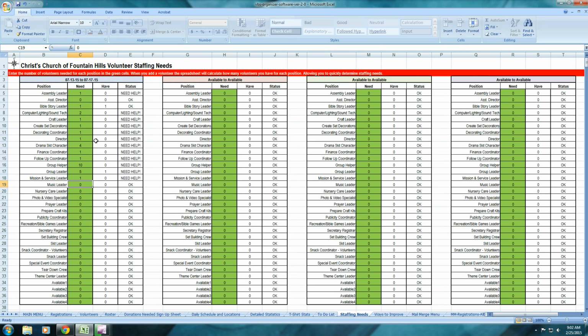You need a mission person, a music person, 2 nursery care leaders, 1 photo video person, a prayer leader, 5 people to help prepare crafts, and a publicity coordinator. So you get the idea. You would go through and set this up any way that you need.